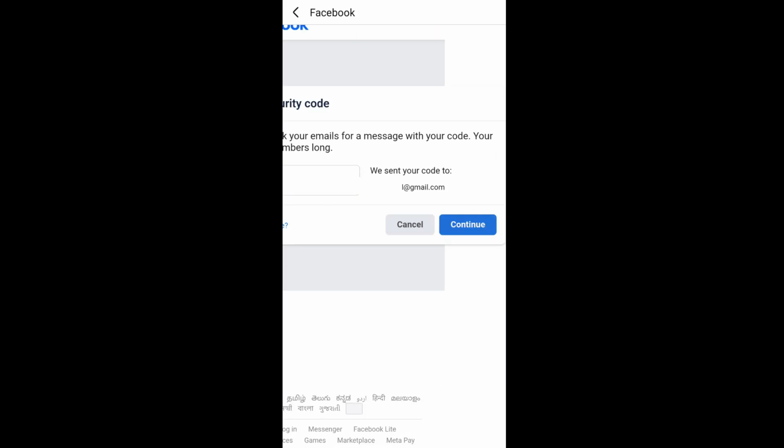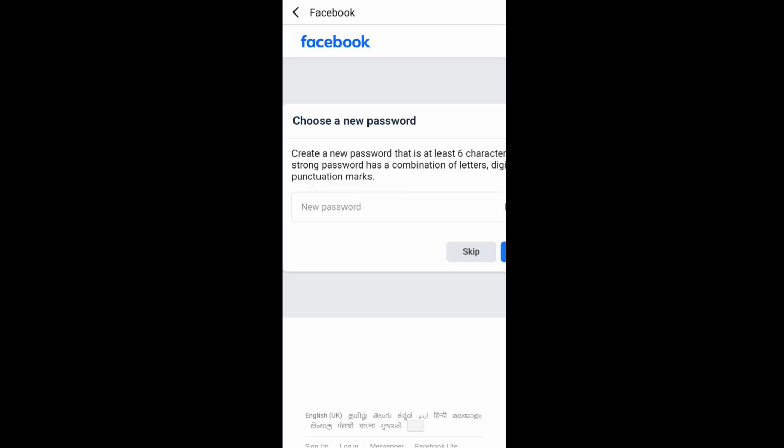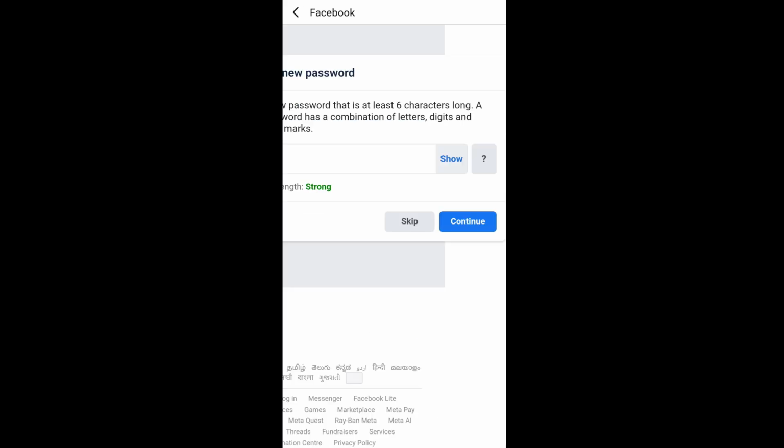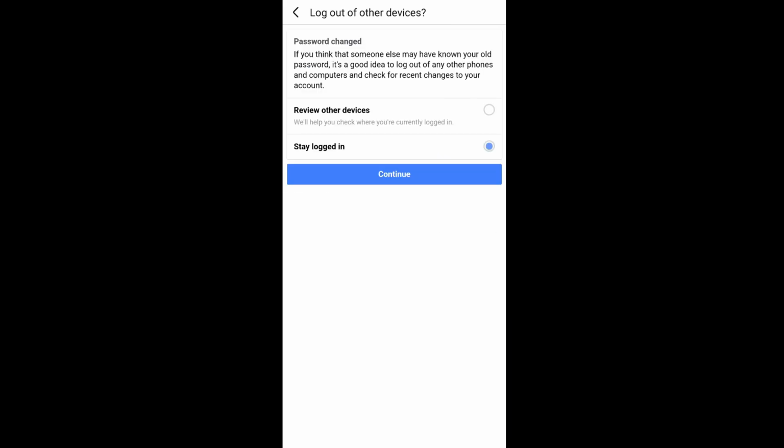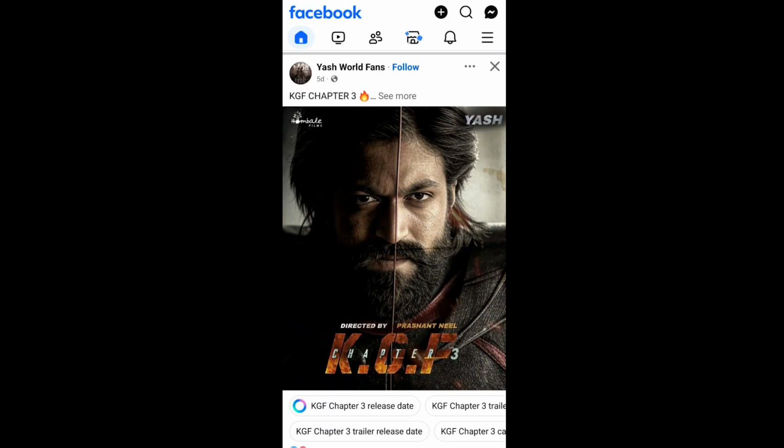After entering the code, just click on continue, and here we need to choose our new password. After choosing a new password you can just click on continue, and we'll get an option to log out of all the other devices if you have logged in on other devices. If you want to review them you can do that. I will just click on stay logged in, that's fine. I will just click on continue, and that's it. Our Facebook password has been reset successfully.